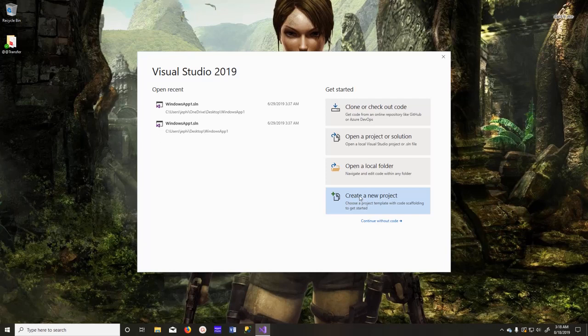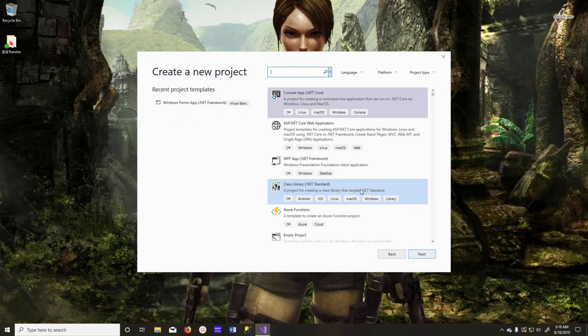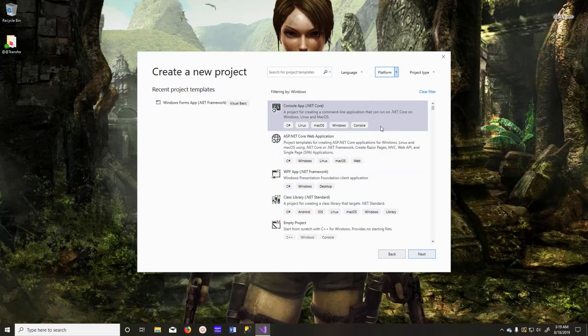At the bottom right there is create a new project, and we want to narrow this list down, so let's change platform to Windows, and then we need to narrow this down a little more because you can make lots of different types of projects. So let's go through here and find desktop.